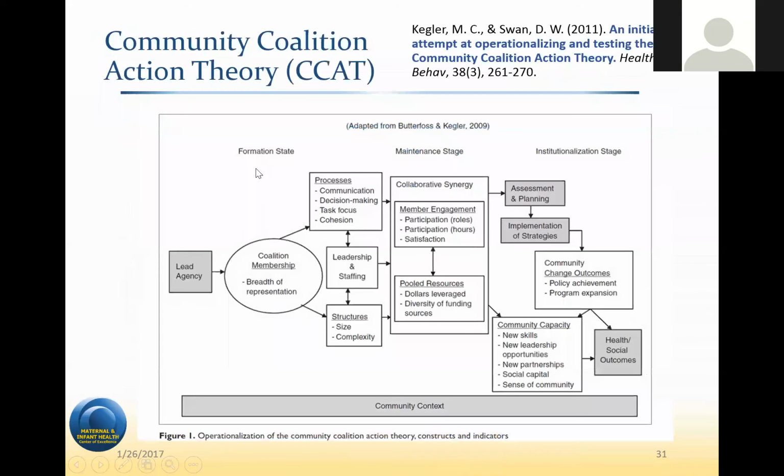Okay, so the next model I want to present is the Community Coalition Action Theory, or the CCAT. This is a model for which we have probably the most empirical support. It's been the best studied. This is also a model that's really starting to put some of the pieces together that we've been talking about and seeing across some of the other models. So this is maybe one of the more comprehensive frameworks.